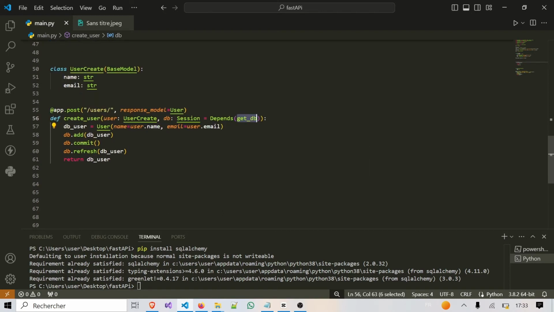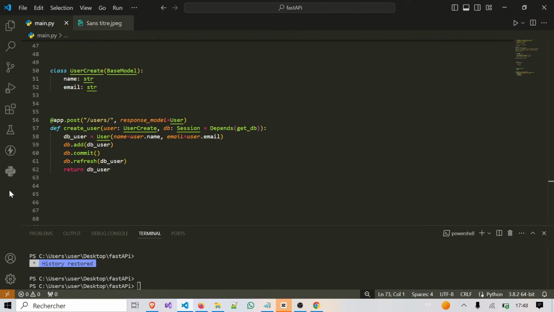db_user = User(name=user.name, email=user.email). Here, we create a new user object using the data passed in the request. db.add(db_user). This adds the new user object to the database session. db.commit(). This saves the changes to the database. db.refresh(db_user). This reloads the user object with the new data from the database, such as the ID assigned by the database. Return db_user. Finally, we return the newly created user.